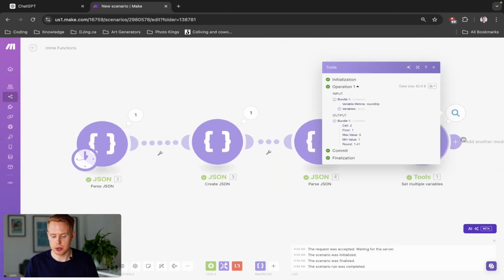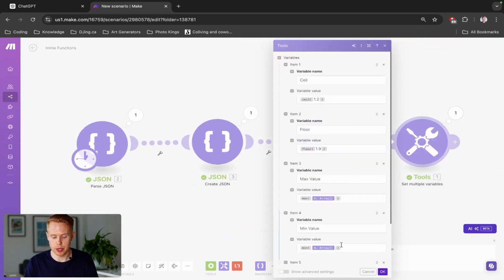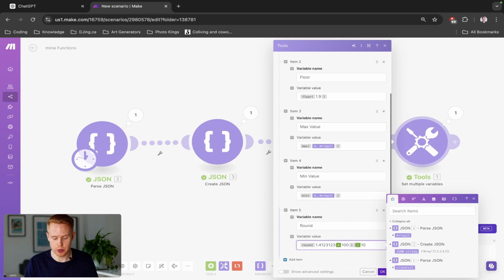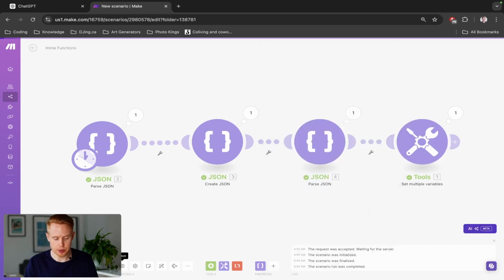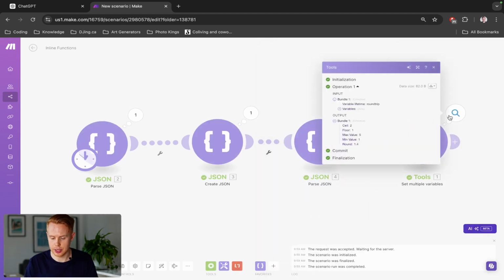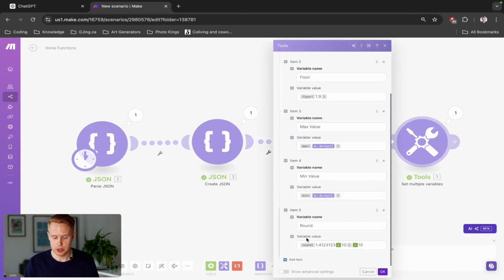Right? So that's pretty cool. We have 1.41. If we wanted to get it to 1 decimal point, we could just remove one of the zeros on there. And this time it'll round it to 1.4. Cool. So we'll move on to the next equation here.